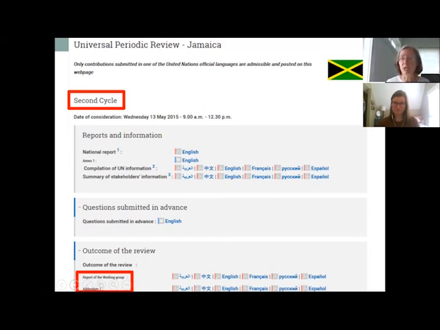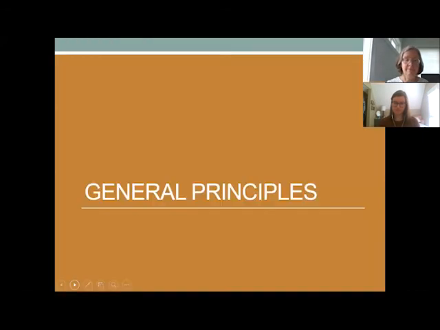So you can take a look at the report of the working group for that information, as well as the list of all the recommendations that were made. And then the addendum, if there is one, will give the government's response to those recommendations so you can know whether they were accepted or noted.